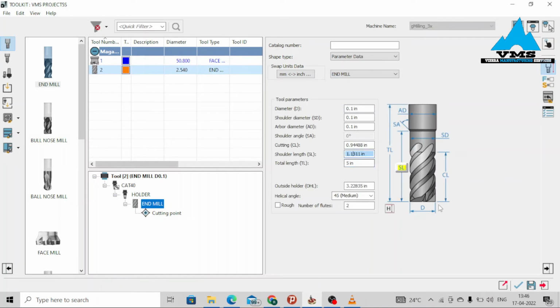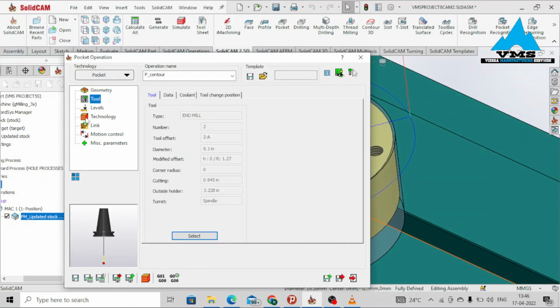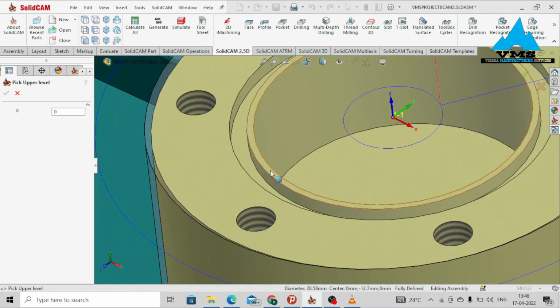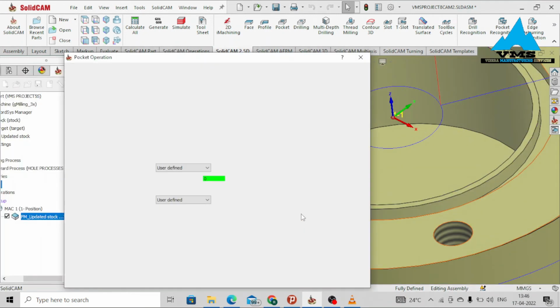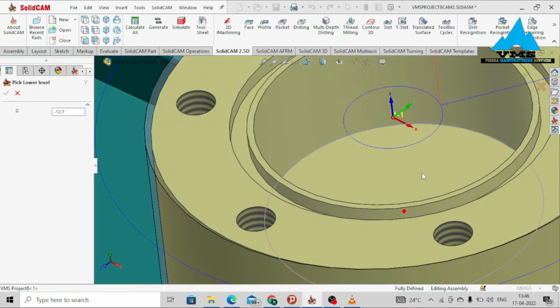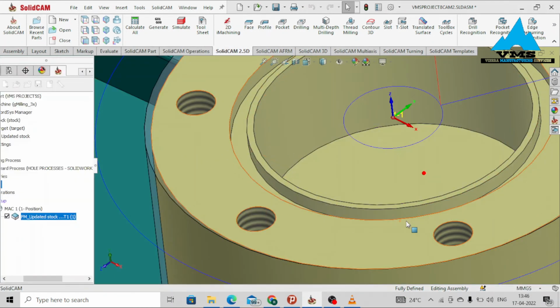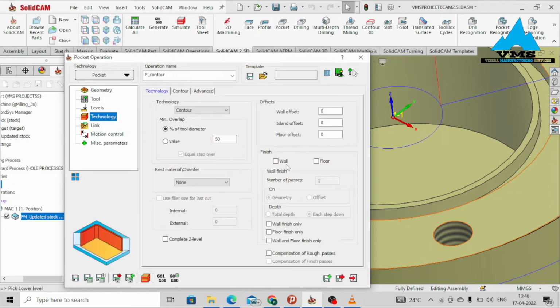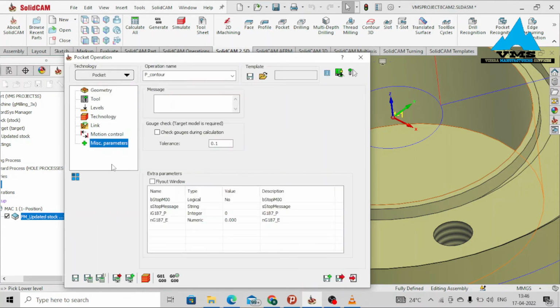Length 5. Okay. Levels. Upper level. My upper level should be this point. Okay. Pocket depth, this point. Okay, fine. Equal step down of 0.04. Technology. I don't want to use roughing, so I will just go for my finishing pass. No need for all this. Okay, I think we are done. Pocket okay, fine. Save, calculate.